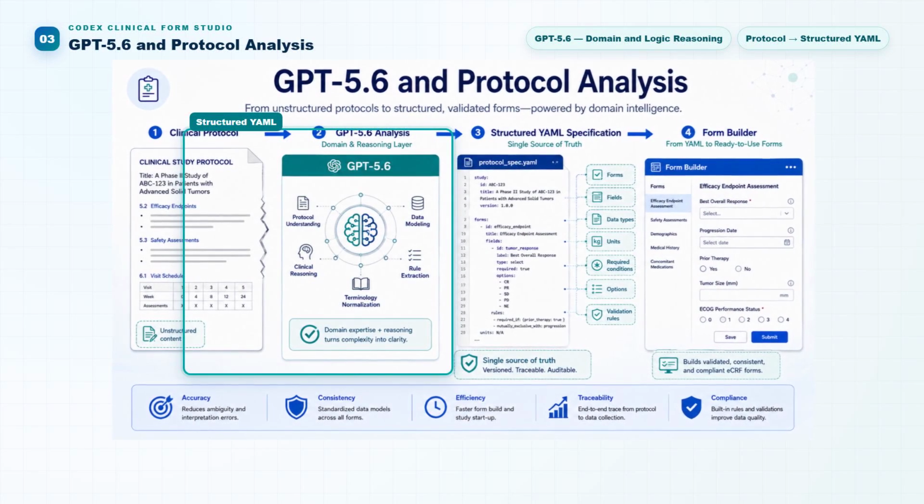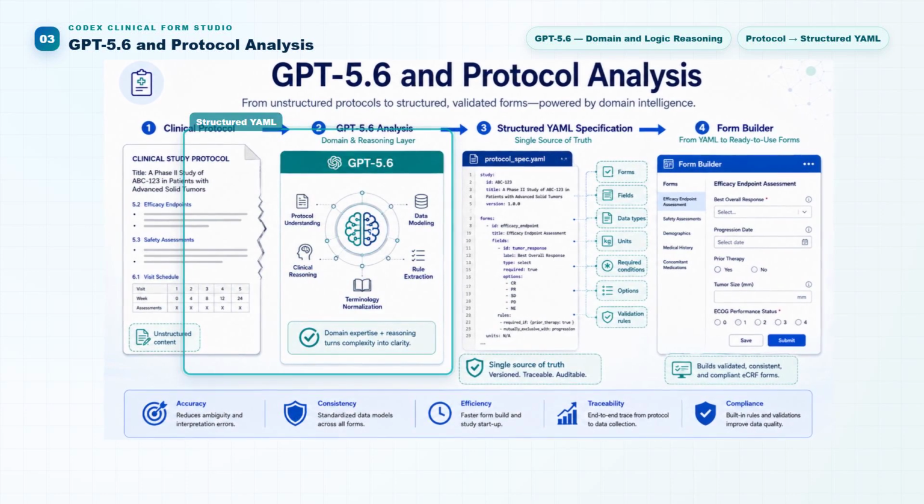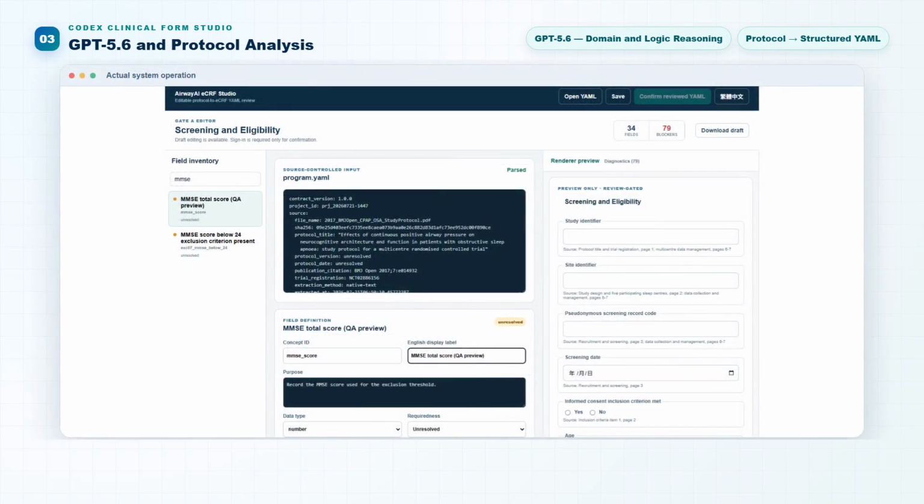The orchestrator invokes the protocol analysis skill, while GPT-5.6 provides medical and logical reasoning. GPT-5.6 identifies forms, fields, data types, units, required conditions, options, and validation rules, then converts them into structured YAML. YAML becomes the single source of truth.